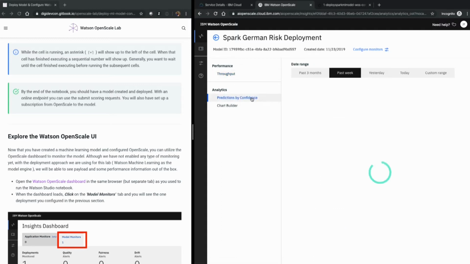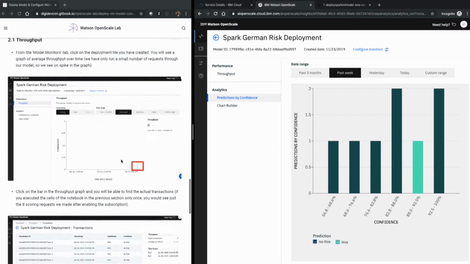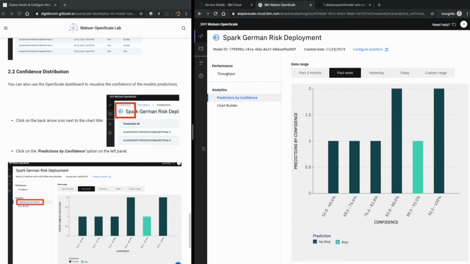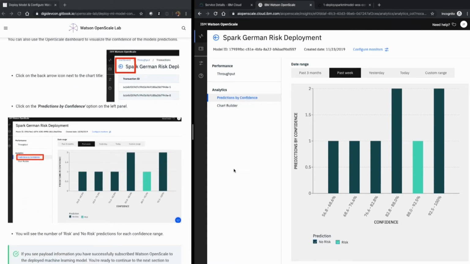The other nice thing that you get out of the box is these analytical capabilities. The one I'll just highlight here, and you'll see this in your Git book also, is if you click on predictions by confidence, I get to see this distribution of confidence, right? So across those 8 requests, this is the distribution of the confidence in those predictions. In this case, we didn't make a lot of risk predictions. We've only made 1, and I guess the other 7 were no risk. But I can also see some of them have a different confidence. So there's 1 no risk in this interval, there's 2 no risk in this interval, et cetera. Once you start to push more data through the model, you'll see this becomes more insightful, and we'll see that towards the end of the lab.